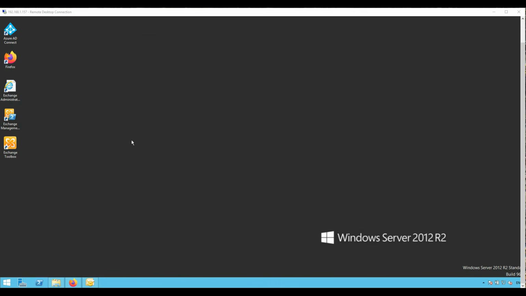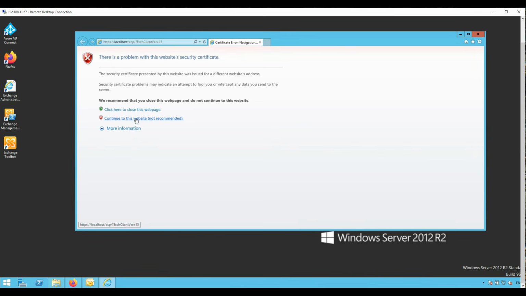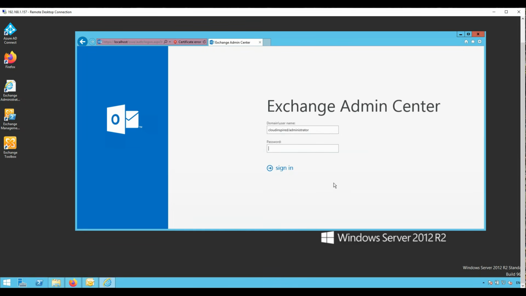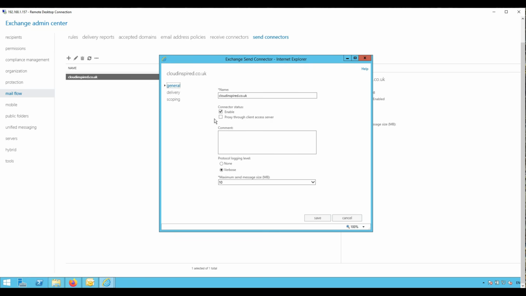So let's take a look at our current on-premise Exchange configuration. So if we log into the Exchange Admin Center, and then if we click Mail Flow on the left and then the Send Connector up in the top right.